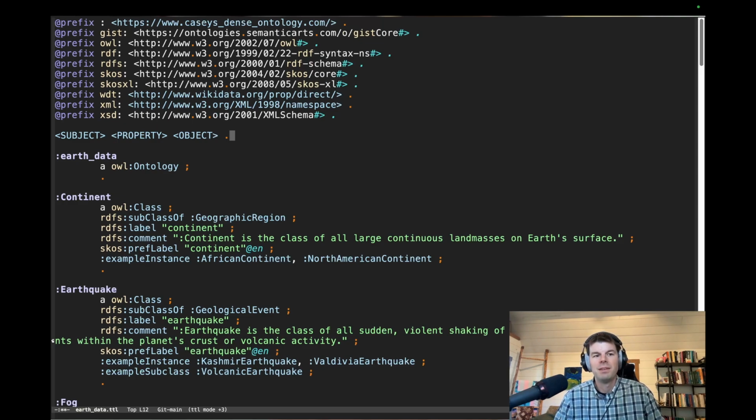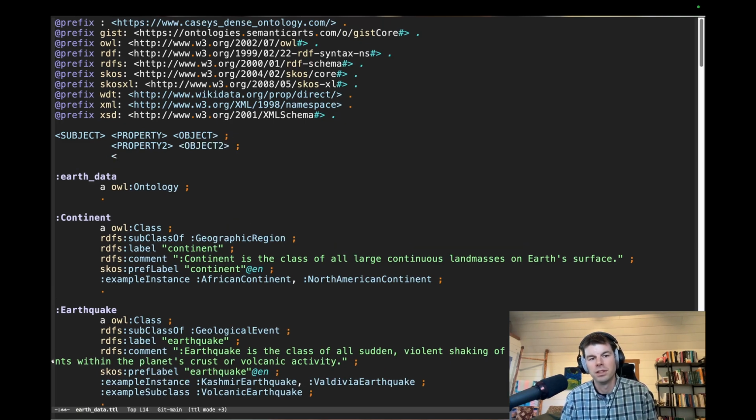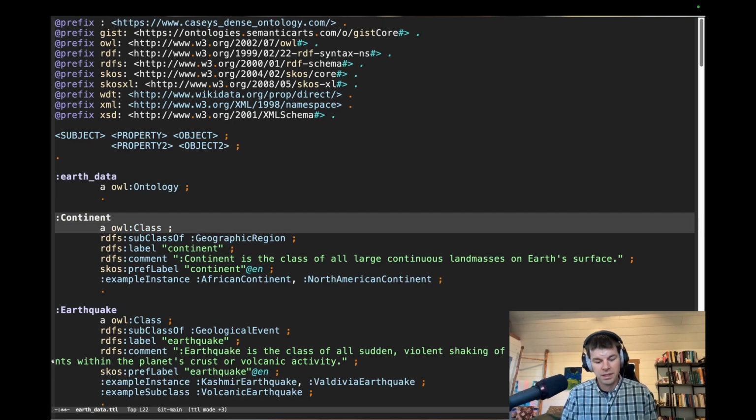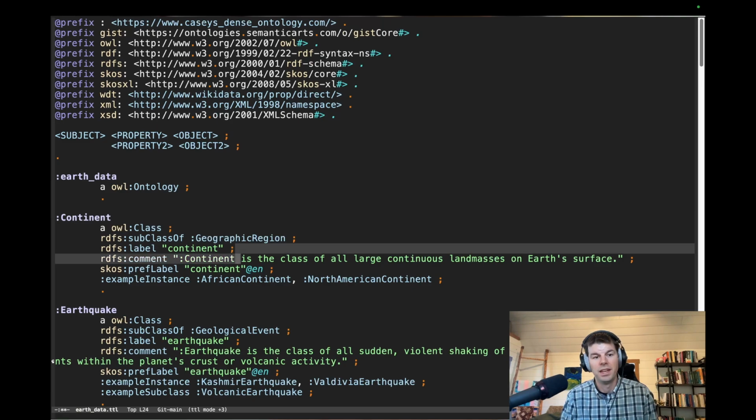But often we want to say more than one thing. In fact, almost always we want to say more than one thing about a given subject whenever it comes up. And if we want to reuse the subject, we can use this syntax where we say subject, property, object, and then we put another property 2, and then object 2, and then we could do property 3, etc. So what this semicolon does for us is the semicolon says, go ahead and reuse the subject in the next triple. So if we look down below here at continent, we say continent is an instance of OWL class, and it is a subclass of geographic region, and it has a label of continents, and it has a comment, and then we give its comment, etc. So the fact that we have all of these semicolons at the end of each of these lines says reuse the continent as the subject for all of those triples.